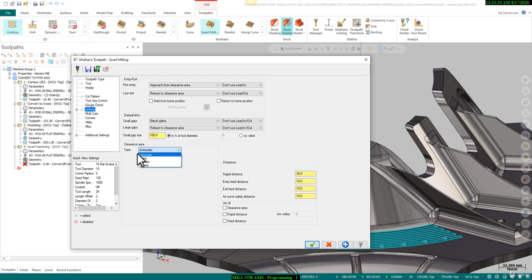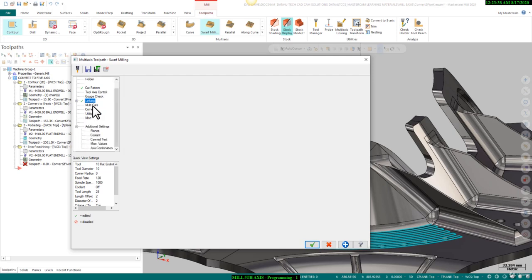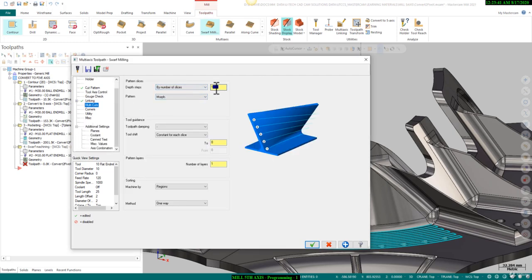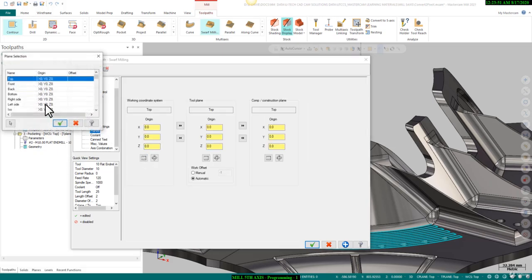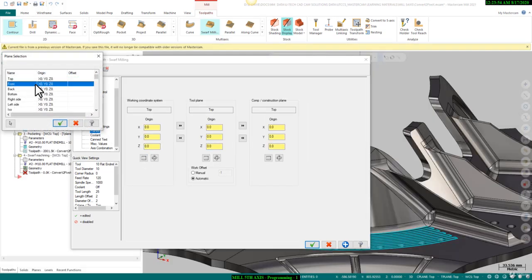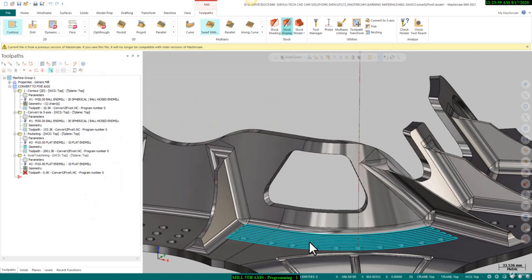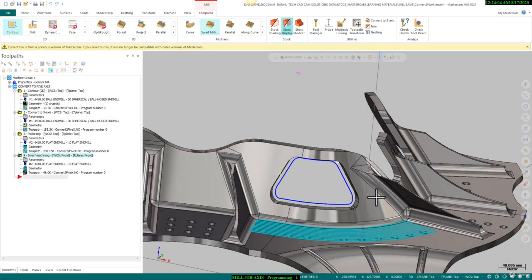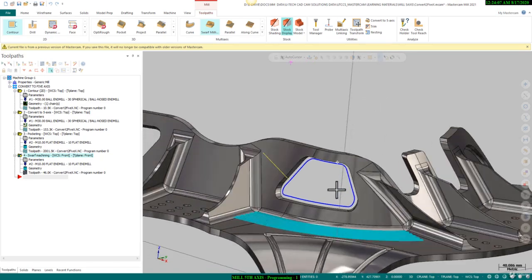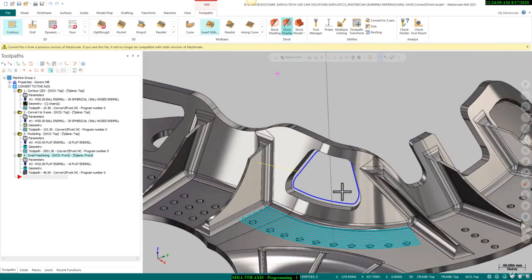Here you can say automatic clearance type, and the next one is multi cuts. If you need multi cuts you can give them here, but I will finish that area in one time, so I will not give anything here. And here you can give the planes. We have to do machining in the front area. Okay, and then say OK. Now you can see the toolpath has been generated as a 5-axis swarf milling toolpath.